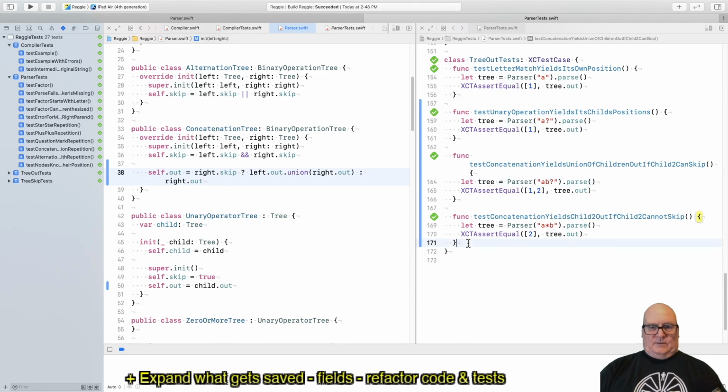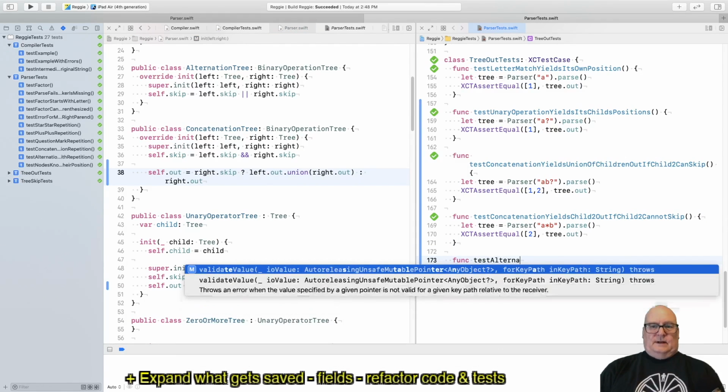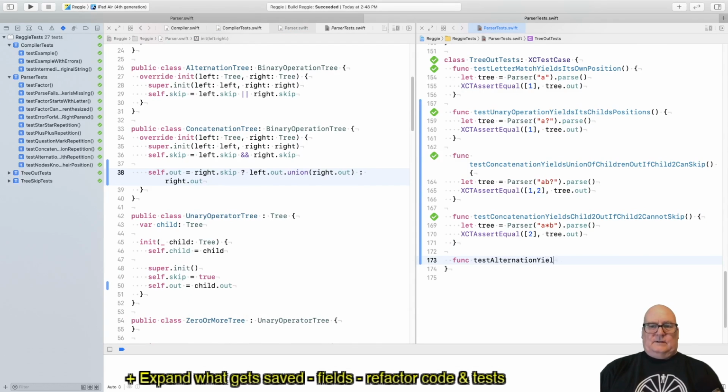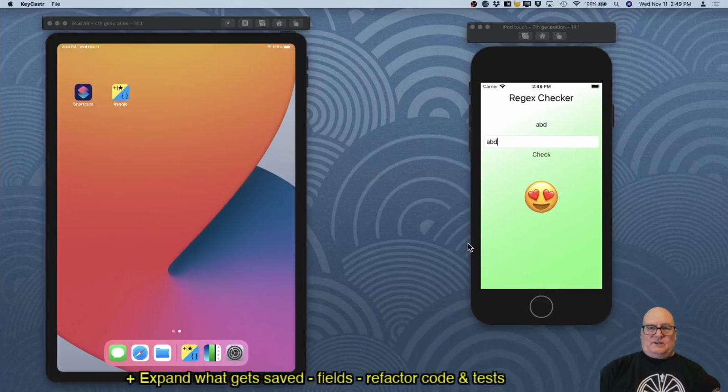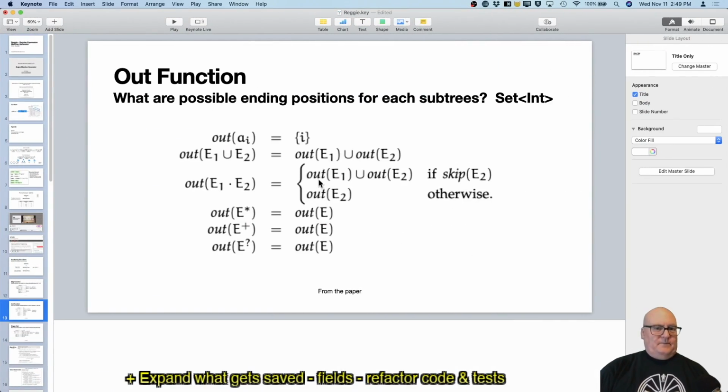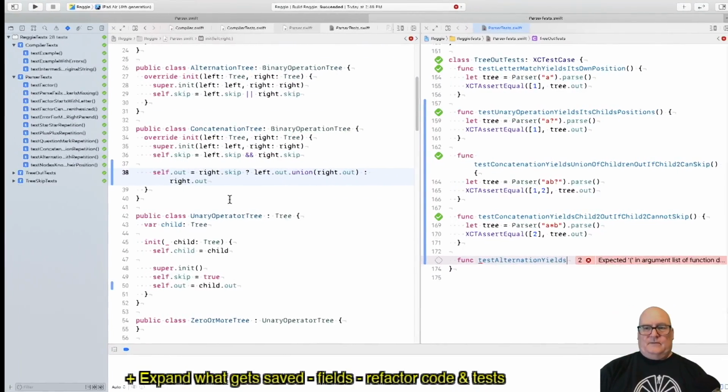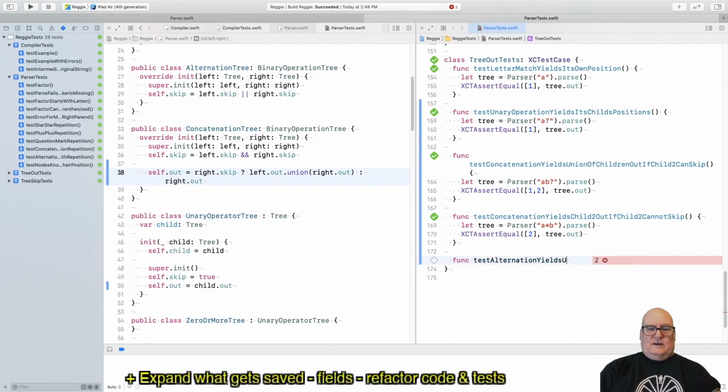Right, and one last function. Test alternation yields, I think it's the union of both children, right? Because you don't know which branch you're taking, so either branch should get you there. Yes, union of both children positions.